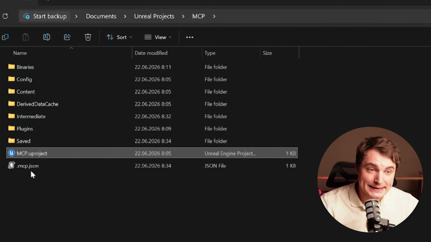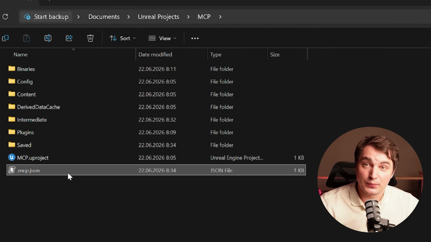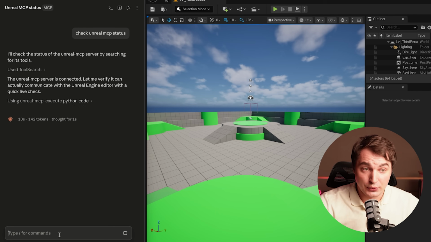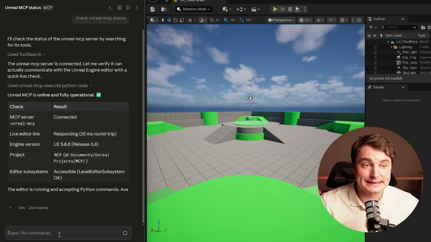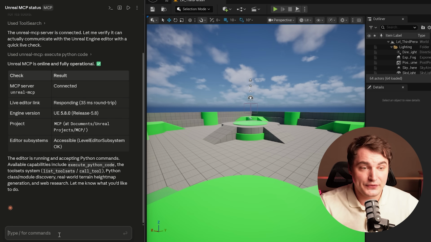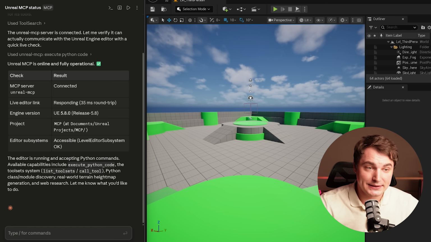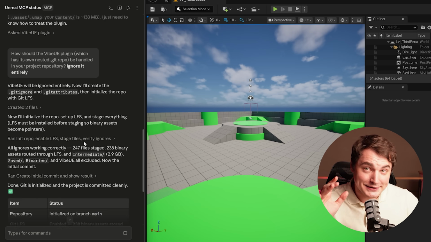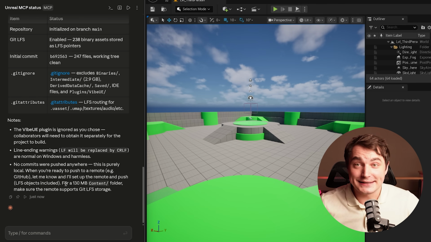And here you can see the file in the root folder of your project. Now, after creating the MCP file, you have to restart both Claude and Unreal Engine to get started. So let's create a new Claude code session and ask if it actually can see the MCP. And yes, indeed, everything is connected. We do have the latest version of the Engine. So now we have two plugins installed. Let's initialize Git and let's get cooking.